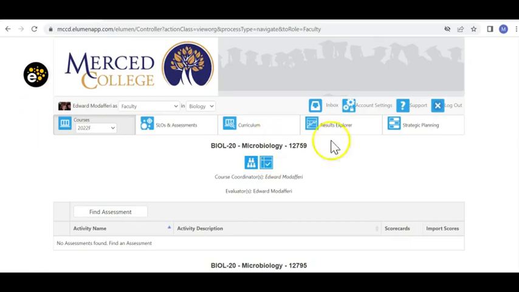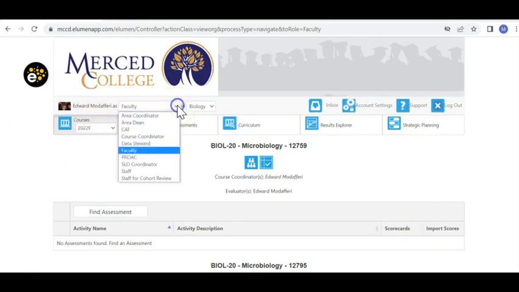Most faculty will default to this sort of screen, and we want to check your role, and that's shown up here. You can see my name, and then I have a drop-down menu where I can choose a variety of different roles. Not everybody is going to have access to all of these roles. This is something that you will need to check and make sure, because especially the area coordinator role gives you access to some of the different tools.